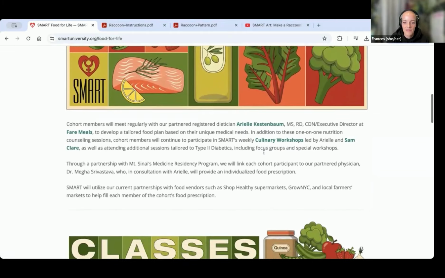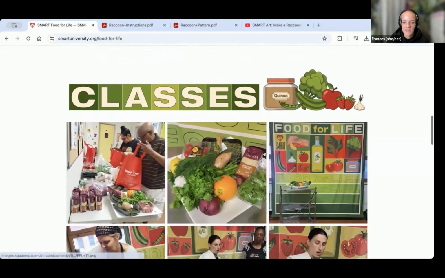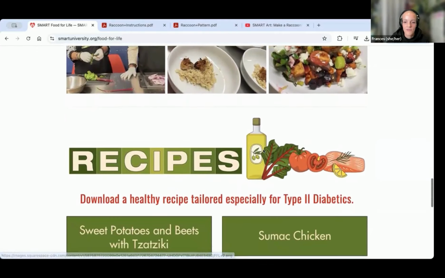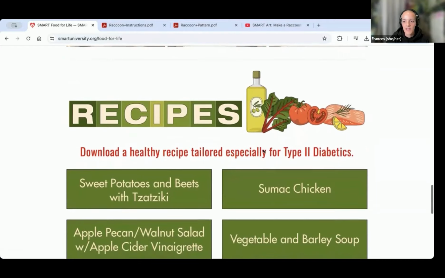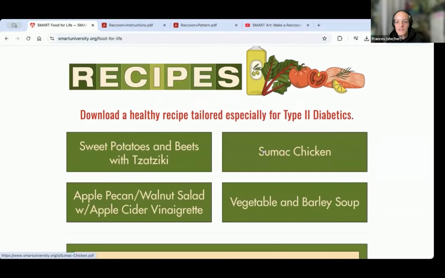If you keep scrolling down, we've had a couple of in-person classes, some beautiful pictures of the food. But if you keep going here, we have an updating list of recipes that we've prepared at these classes. This is a great way to access them. These are all specifically designed to be beneficial to people who have type 2 diabetes or are pre-diabetic, but they're just delicious for everybody. So I encourage you to check these out.